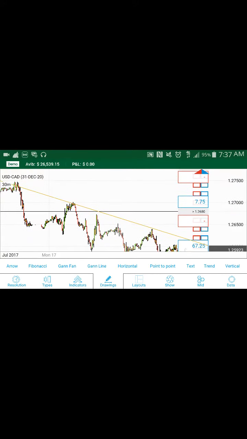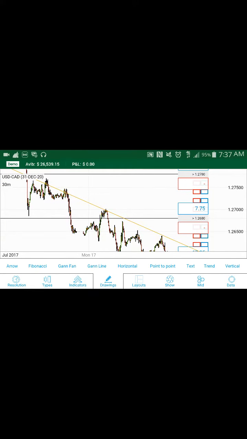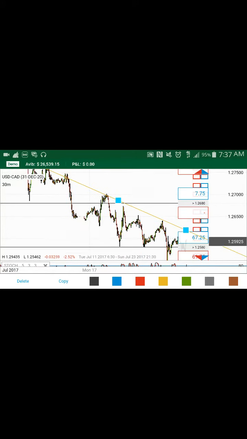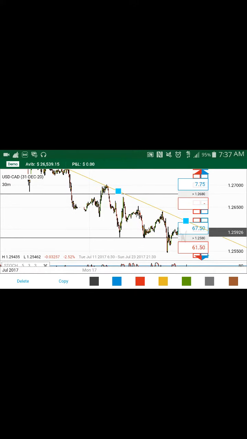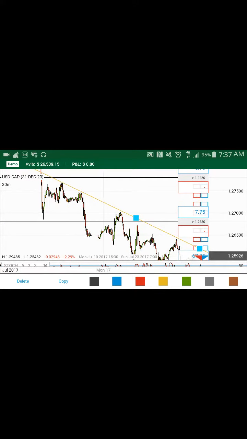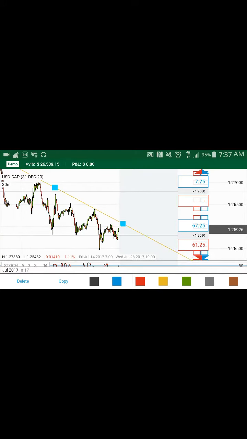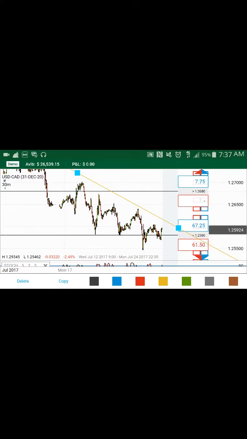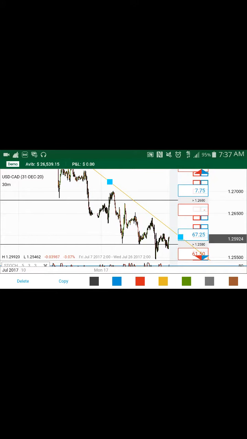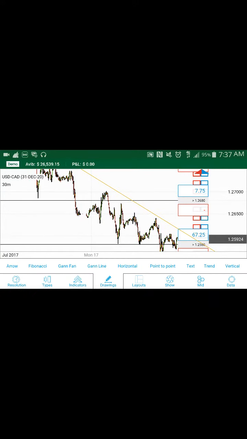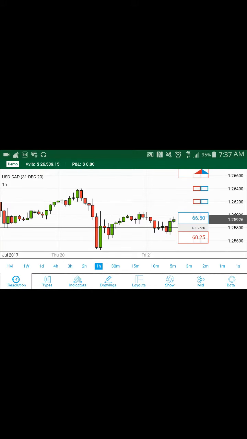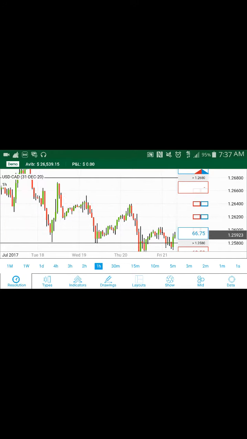Now, of course, it helps to have the trend more or less exactly touching all the tips, so that way you could get a better idea as to where it might go with more accuracy. Okay, let me, you know what? Let me zoom out. Let me get into the hourly. I'm in the 30-minute right now. Okay, there you go.